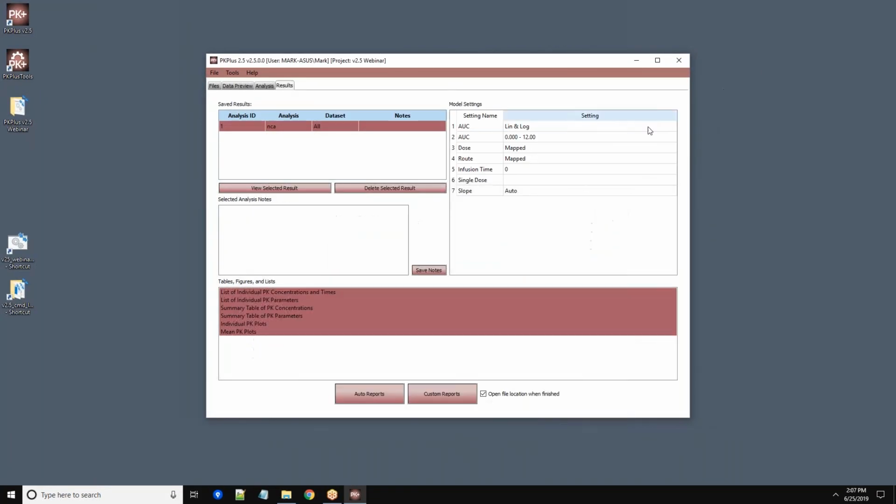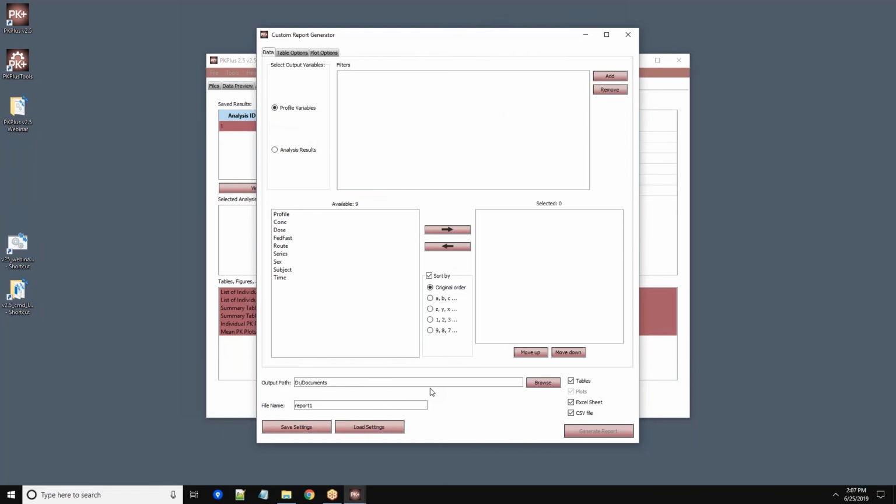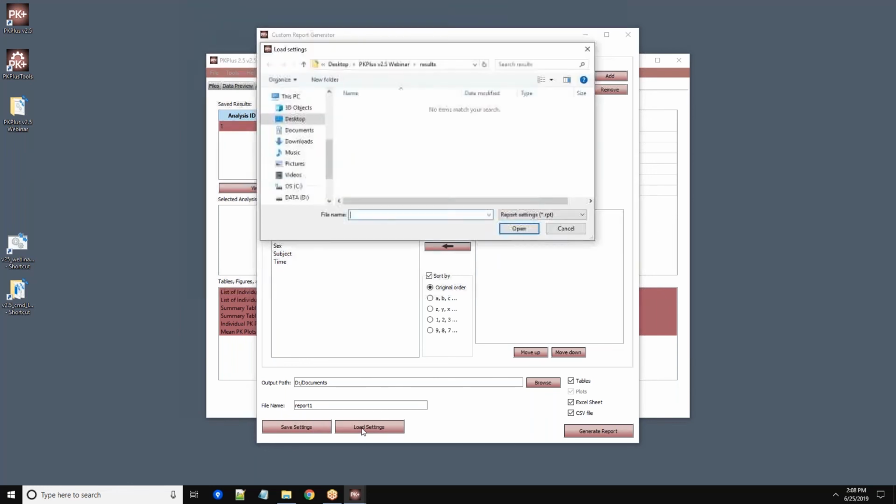If you want to do a little more custom report to fit your SOP or the ones you're most concerned with, you can choose a custom report. And what that'll do is bring up the custom report generator. And from here, you would select which of the map variables or the profile variables you want, as well as which parameters you want to send to your data. You can adjust the order as well as some other items as far as filtering and some options. And these options can be saved, much like the mapping, or loaded for reuse.